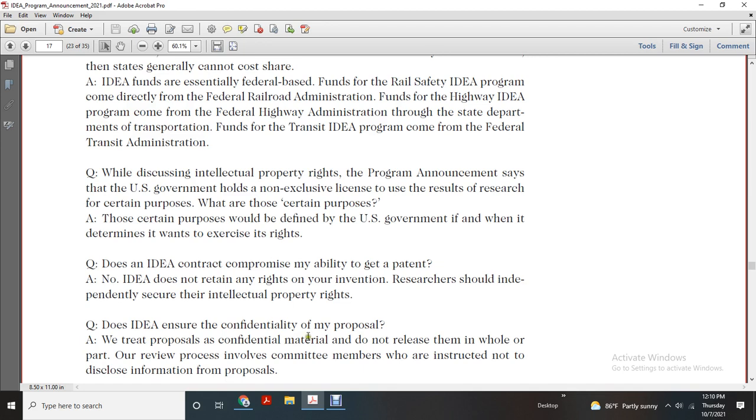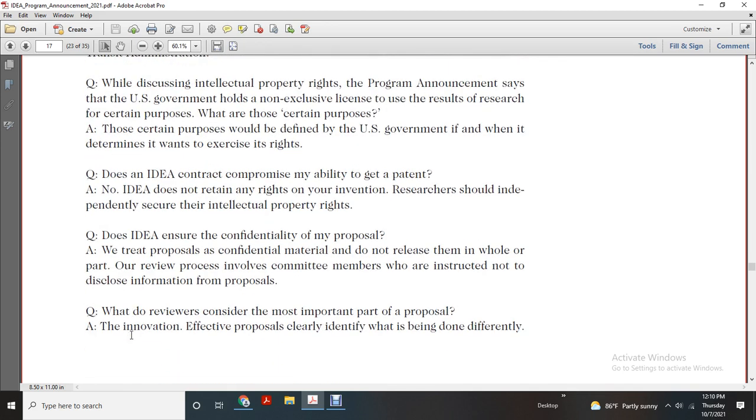We treat proposals as confidential material, do not release in whole or part. Overview of the process involved with the committee: members are instructed not to disclose information from the proposal. What do reviewers consider the most important part of the proposal?